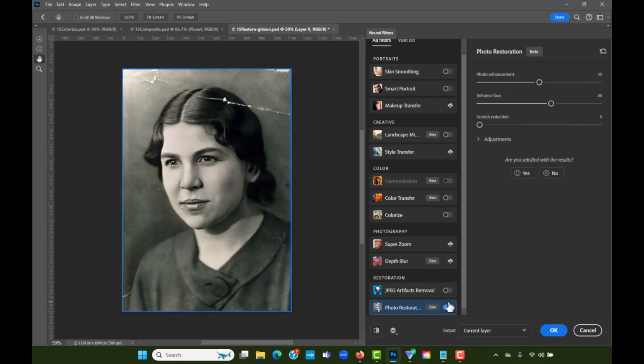Note, some neural filters may be labeled beta, which means they function but are still under development. You can use them, but when the finished version is released, those filters may produce different results or some options may be different.